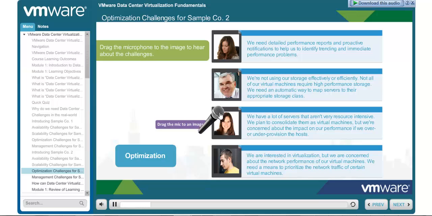We have a lot of servers that aren't very resource-intensive. We plan to consolidate them as virtual machines, but we're concerned about the impact on our performance if we over or under-provision the hosts.